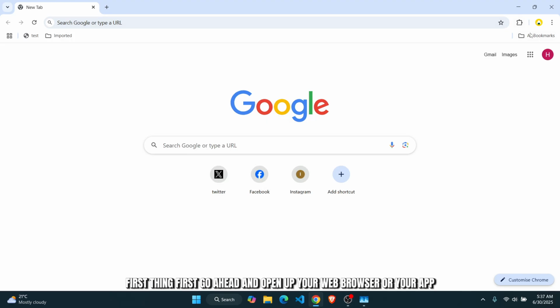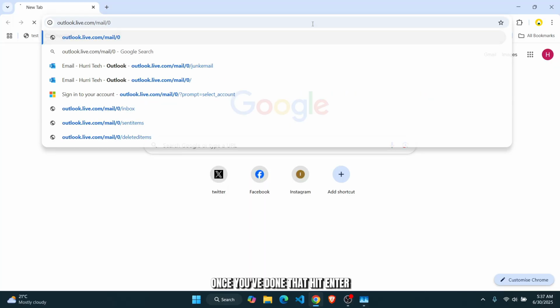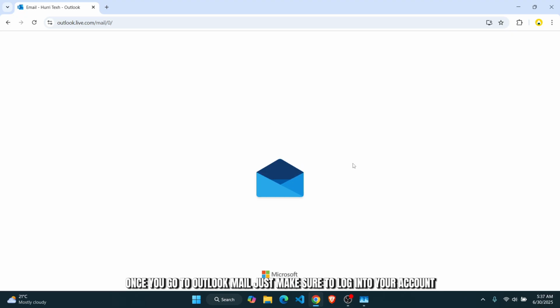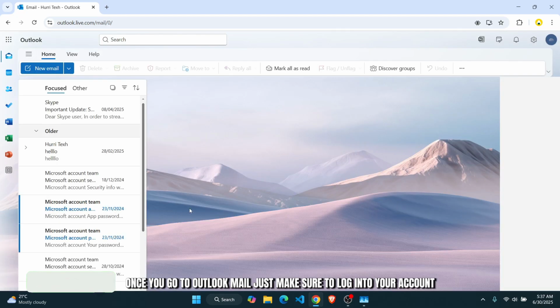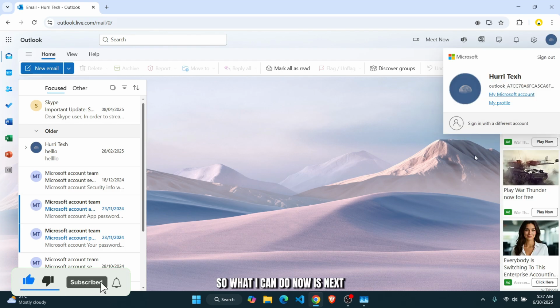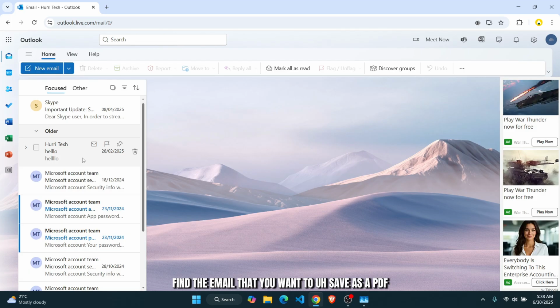First things first, go ahead and open up your web browser or your app, and then go to the search bar, search for Outlook Mail. Once you've done that, hit enter. Once you go to Outlook Mail, just make sure to log into your account. As you can see here, I'm already logged in. So what I can do now is next find the email that you want to save as a PDF.